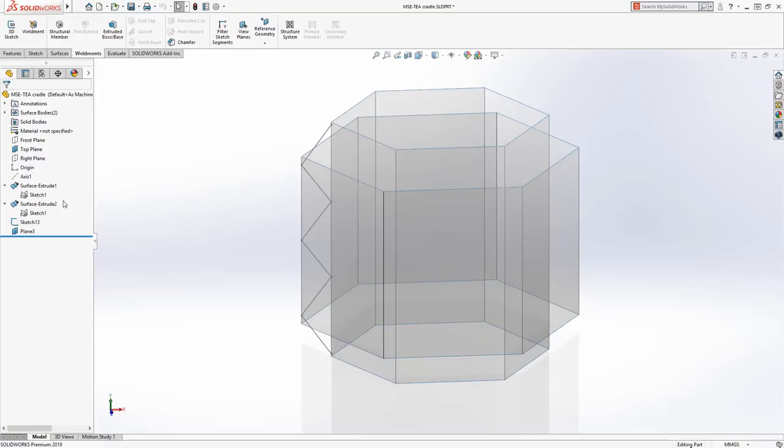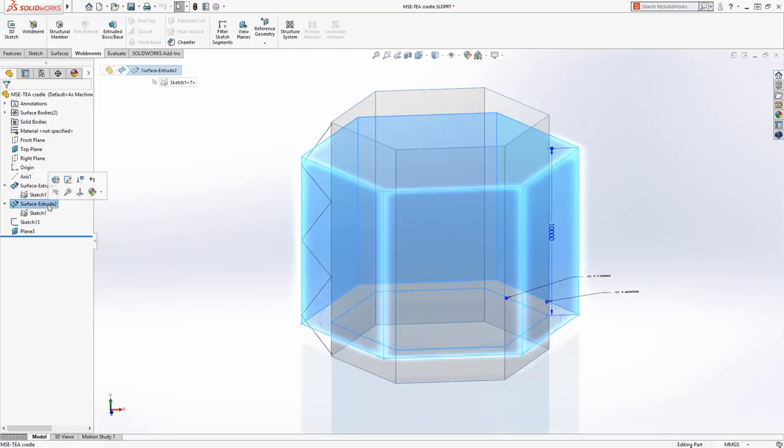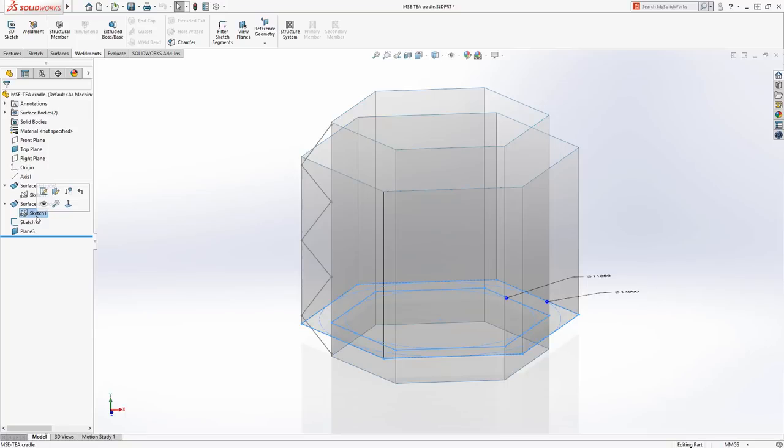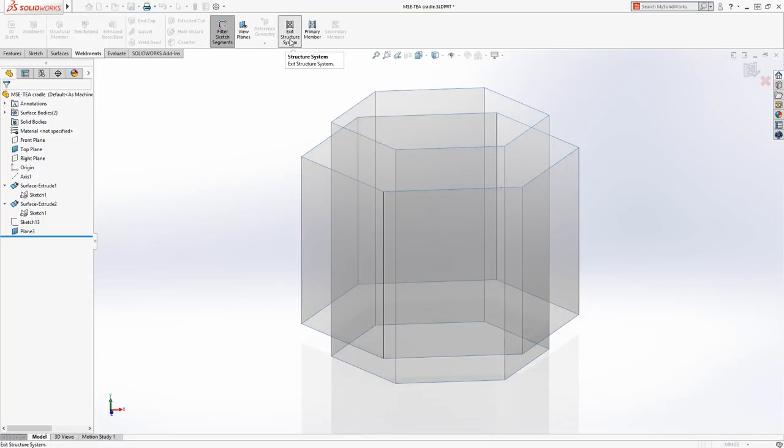The definition for this new structure does not contain a 3D sketch. Instead, it is defined with much simpler surfaces, sketches, and planes, making it easier to define the layout of the structure. The new structure system is an advanced weldment environment that lets you create and modify structural members of different profiles in a single feature.